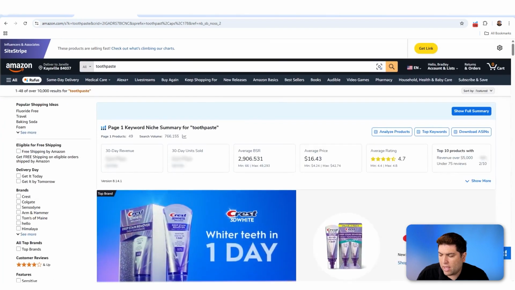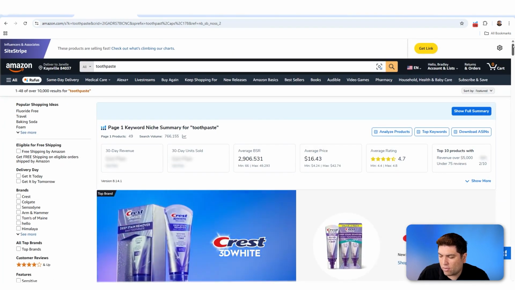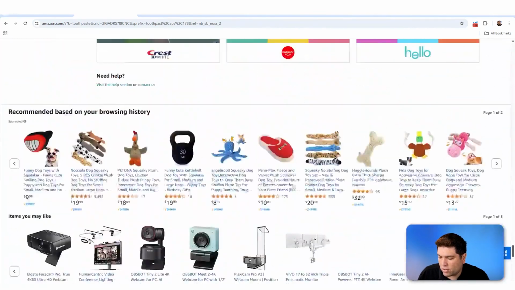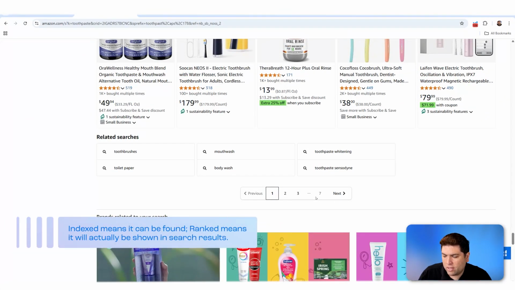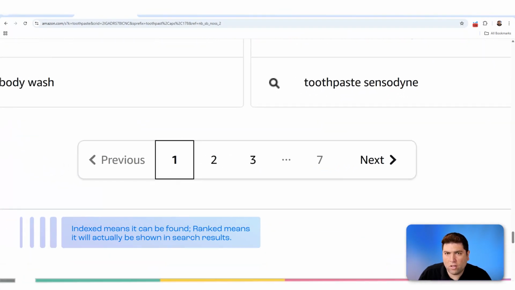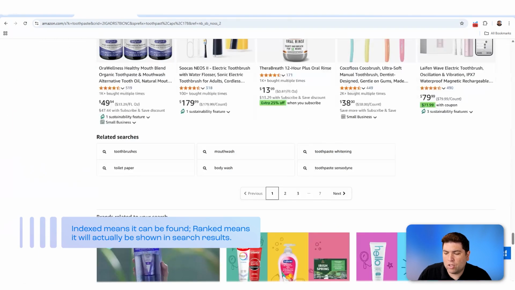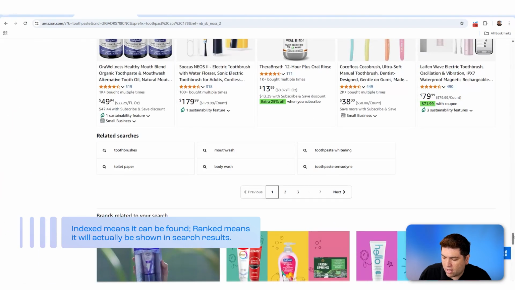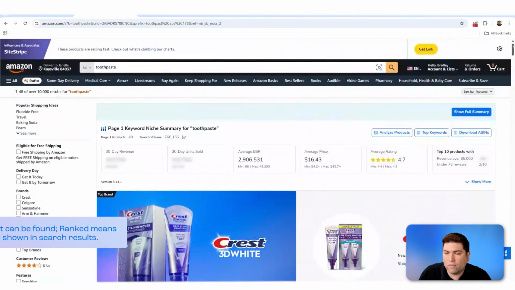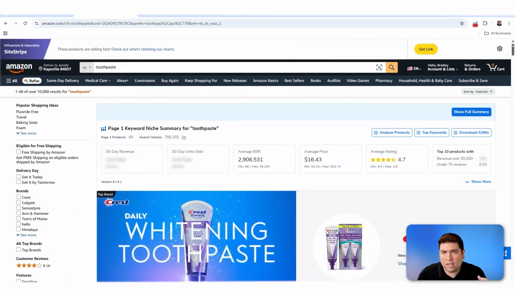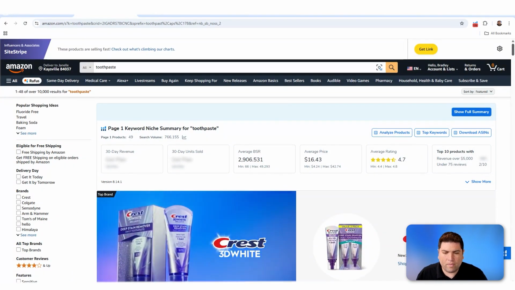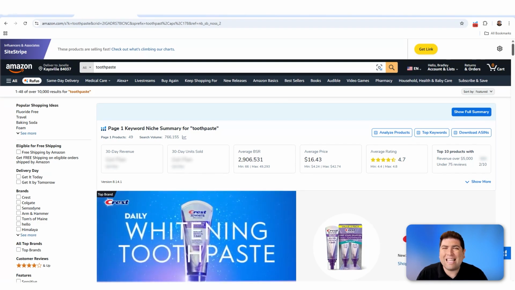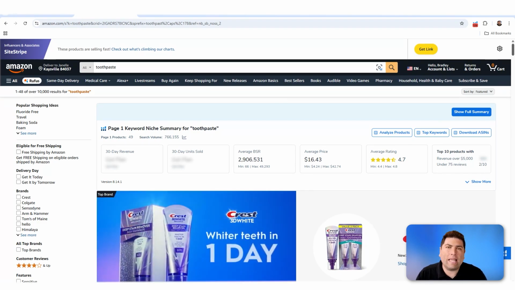That being said, that's not how many are ranking or showing up in search results. If you scroll down to the end, there are only 7 pages of search results showing up. So all 10,000 of these, I couldn't necessarily see from just a search of toothpaste. And so that's the difference between indexing and ranking. And when we talk about this, you usually have to be indexed to be able to target a keyword.